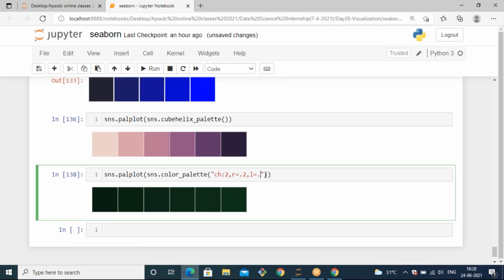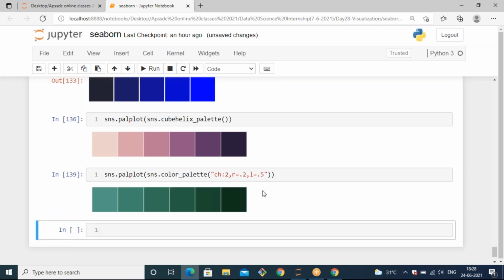If I make it as again 0.5, you can observe the default color will be varied. So on the right side you will get dark color, and on the left side you will get a light version of colors. So like that you can pass the colors that you want to specify.